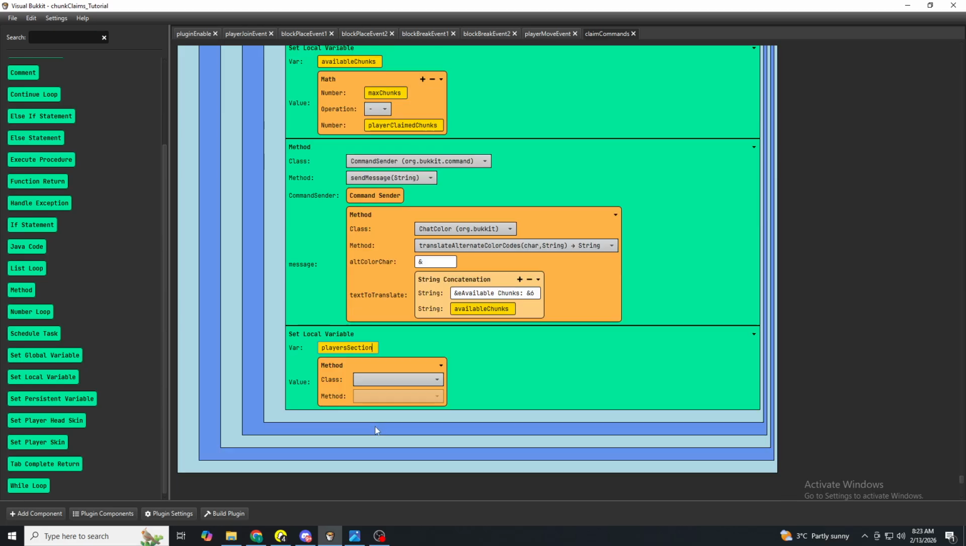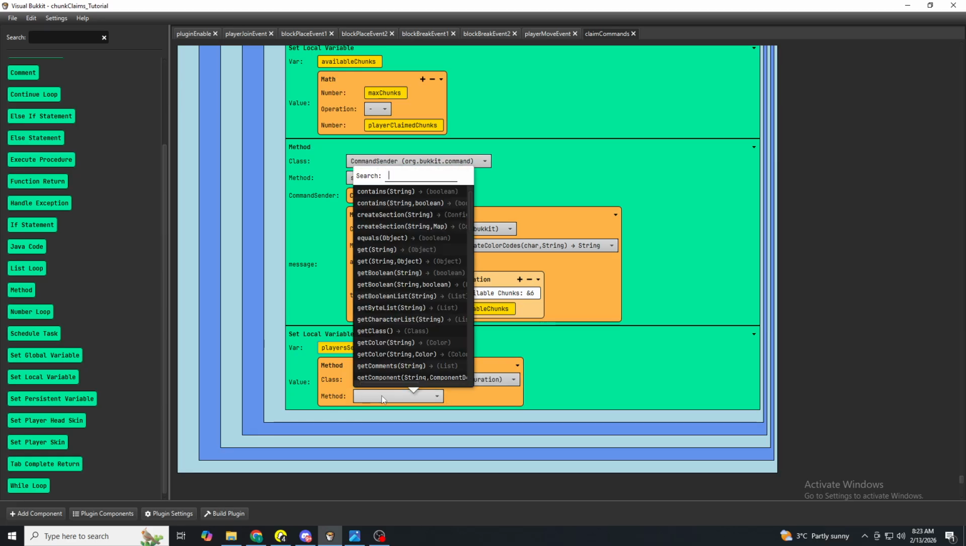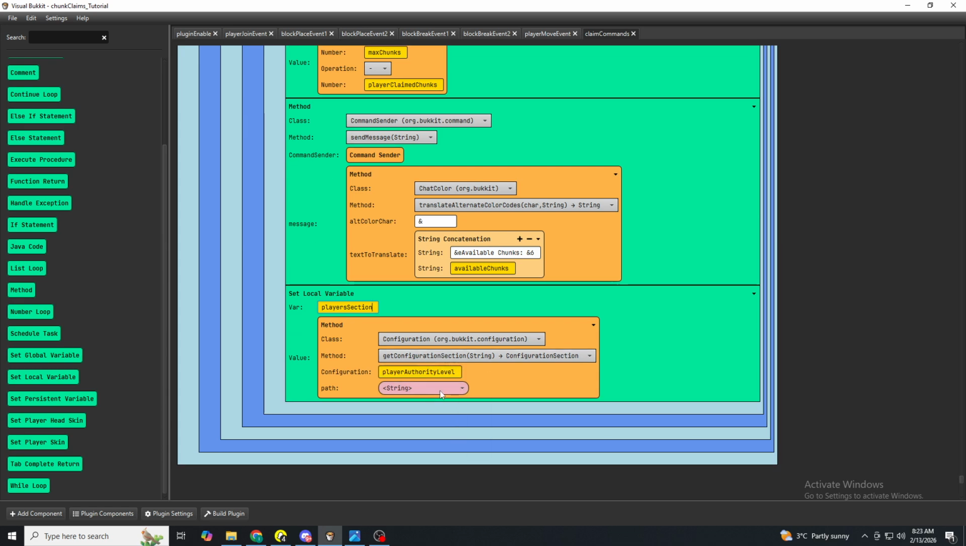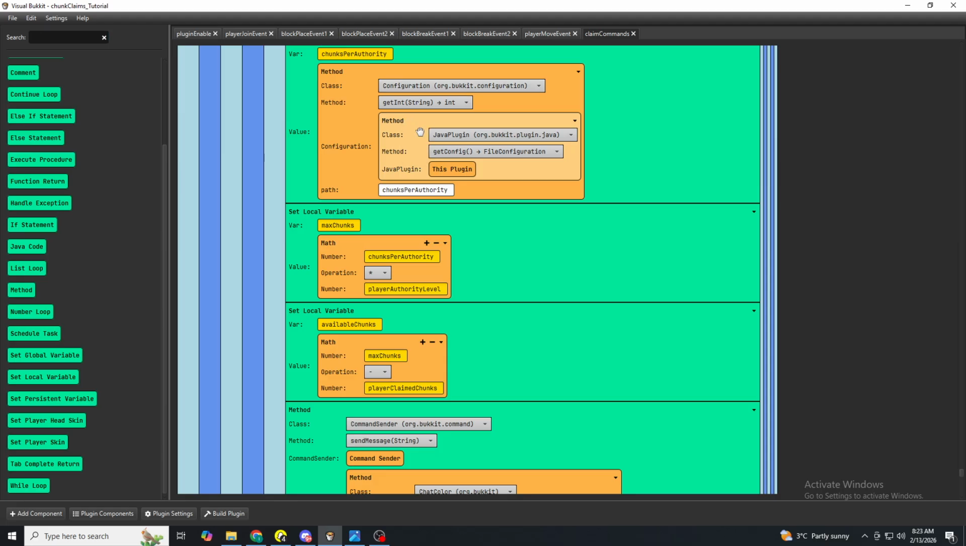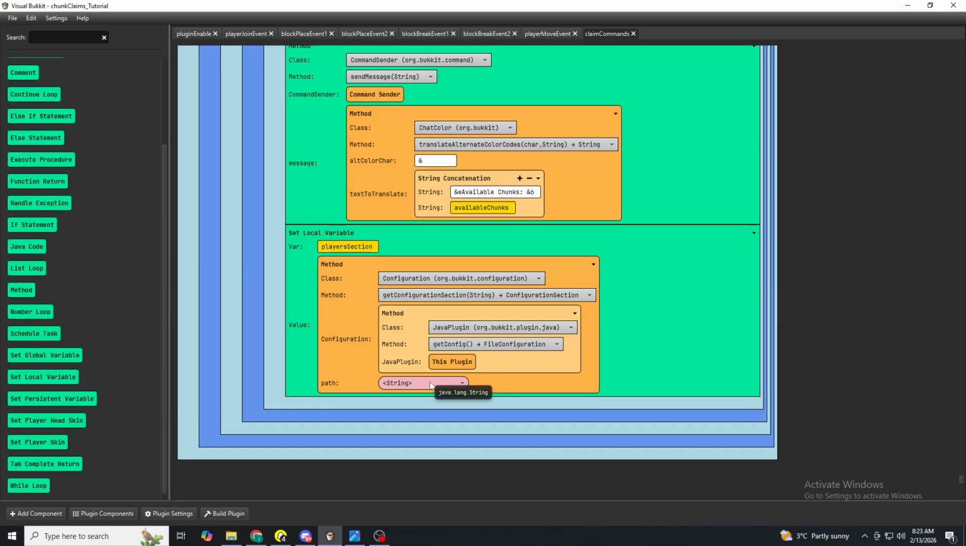Insert a method, configuration, get configuration section, paste our method. Oh, whoops. Players section. We're going to have to actually write this out, maybe. Nope, we can copy this, paste in here, and the path will just be players as a string. So players.